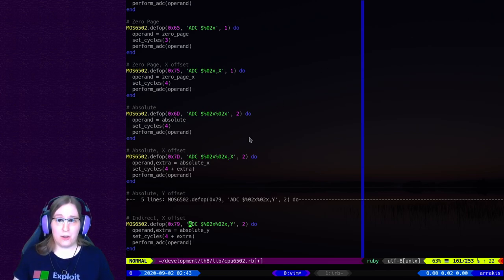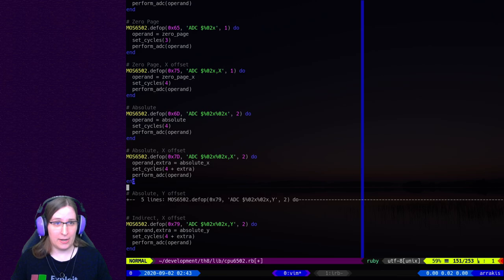Oh, hey, if I had read the manual for absolute addressing: the second byte of the instruction specifies the 8 low order bits of the effective address. The third byte specifies the 8 high order bits. Hey, guess who's gonna go ahead and fix a bug right now?